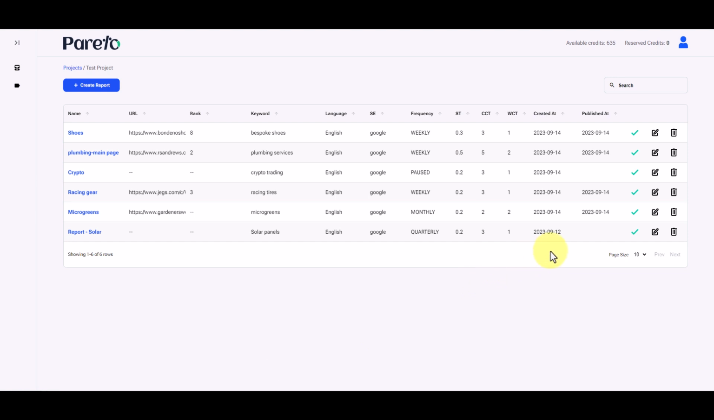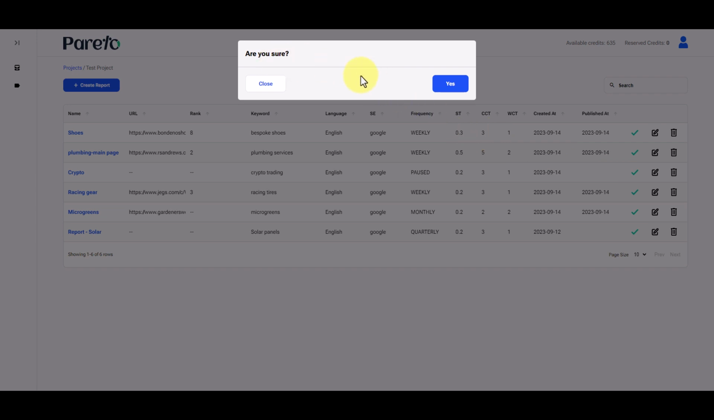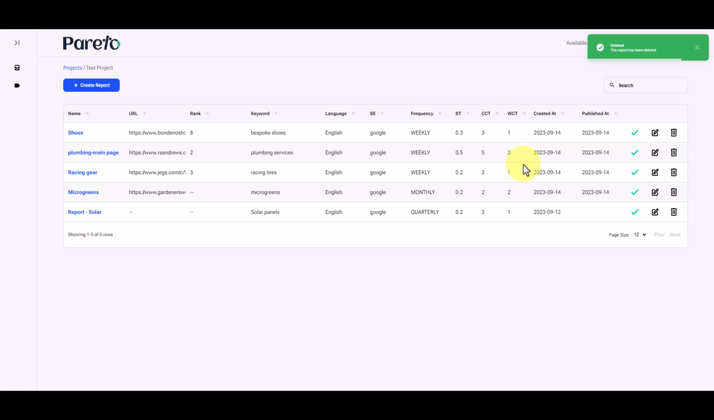Finally, to simply delete a report, we click the delete button. We're asked to confirm our choice and we click yes. The notification tells us that the report has indeed been deleted. And that's all for the reports table.